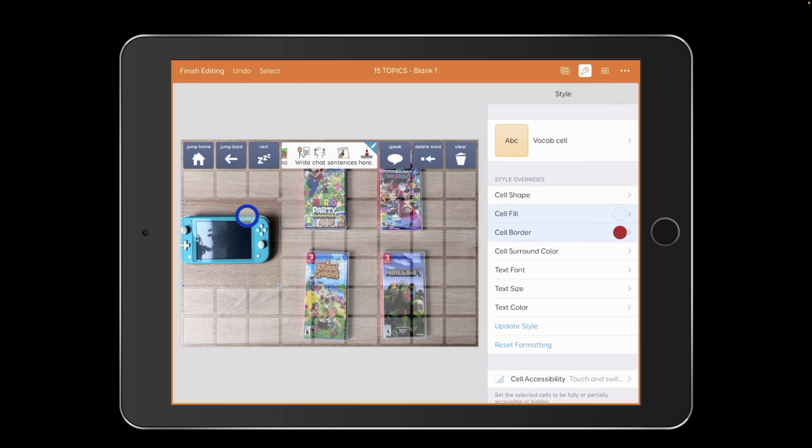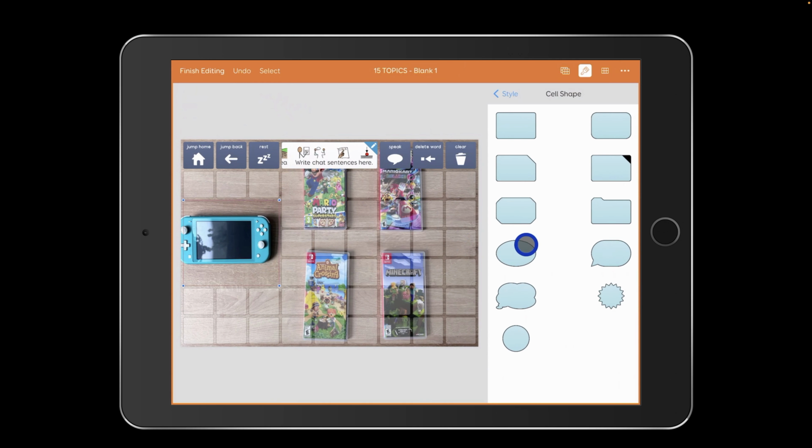I also want to show you how to change the shape of the button. So this square fits this button pretty perfectly. But if you have a different shaped object and the square doesn't work, you can go to cell shape and you have a few different shapes that you can select to try to match the image on your page better. And then when you're finished, you'll go to finish editing.